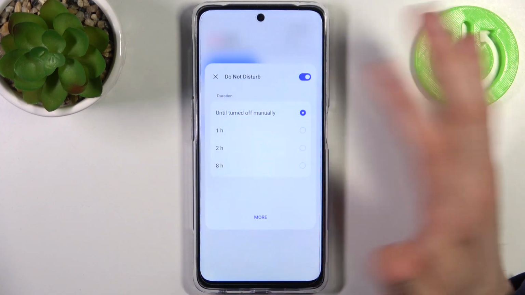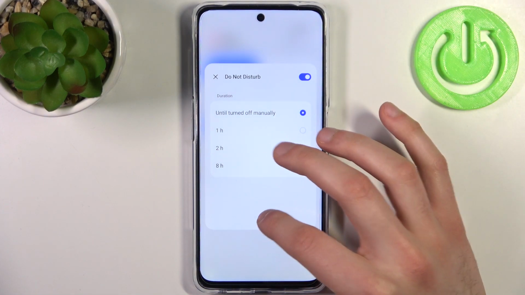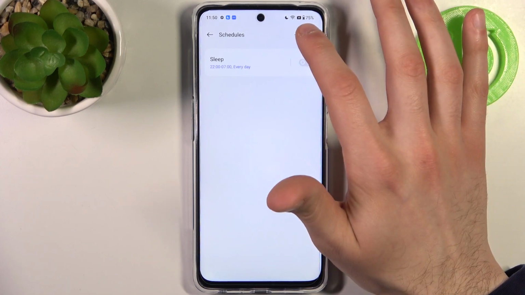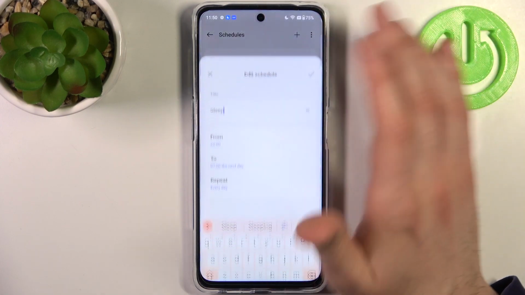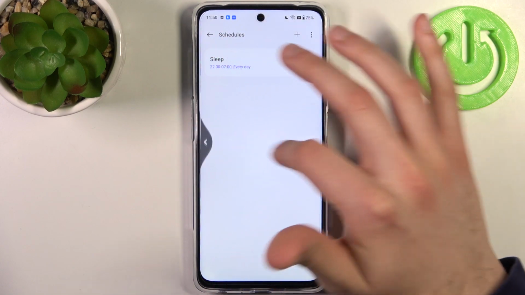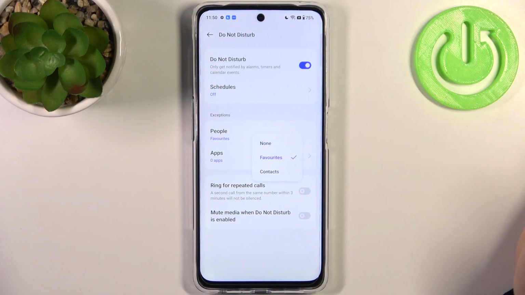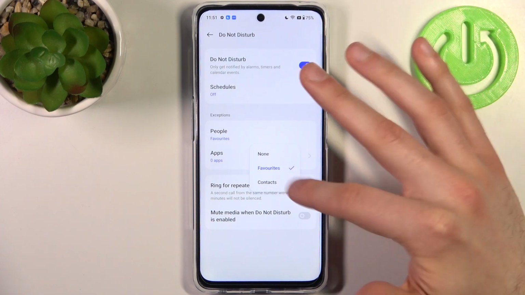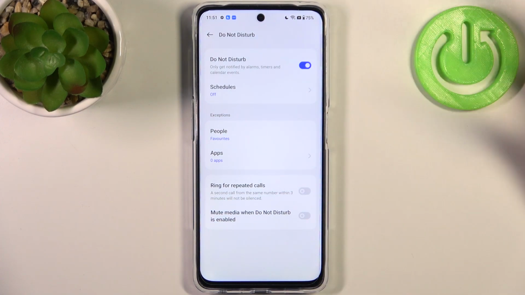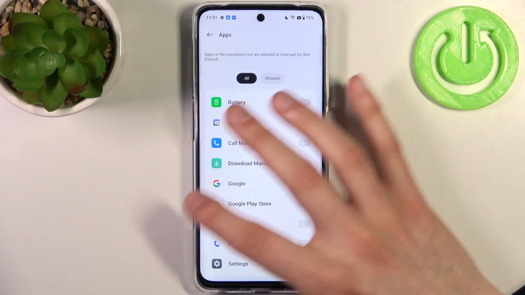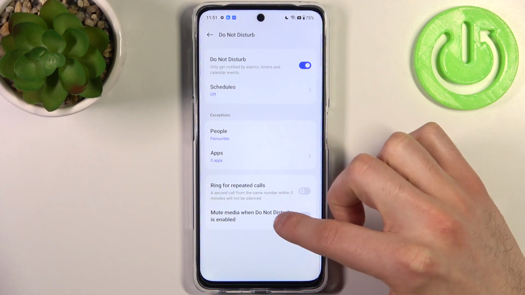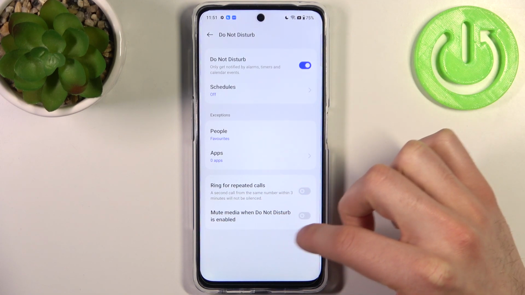By holding your finger on it you can access some of its settings, and by tapping more. So for example, you can set up a schedule for this mode. You can also add people to exceptions, like for example some contacts or favorites might call you and send you messages even when Do Not Disturb mode is on. You can also add apps to exceptions. You can ring for repeated calls, and you can also mute media when Do Not Disturb is enabled.